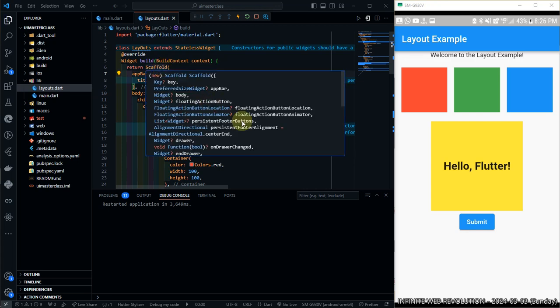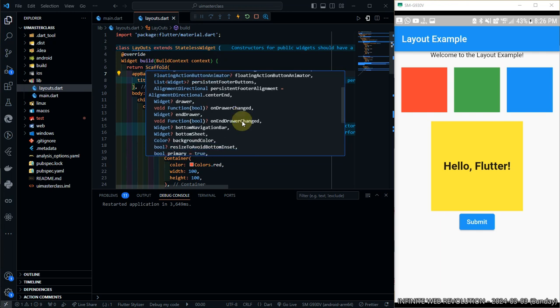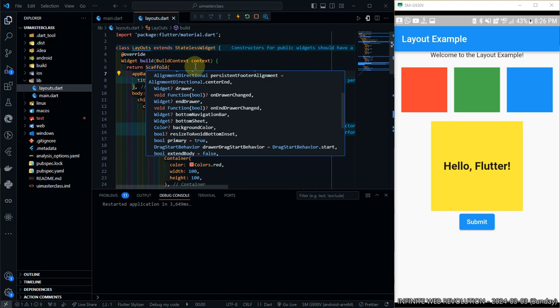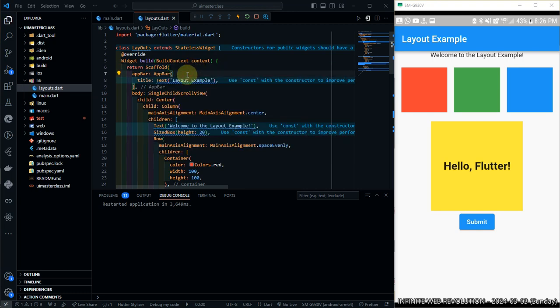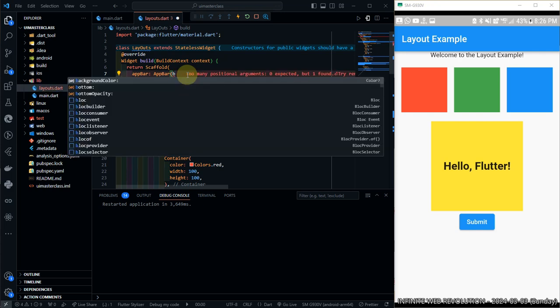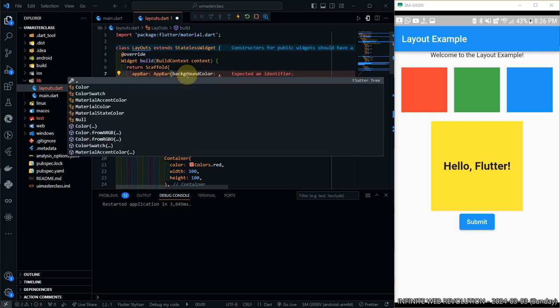Let me see what options are available here. Background color, primary true. Anyways, let's just look at the app bar. So we are going to see background color. Now what is going to be the background color? I want to make the background color of this particular app bar to be that of the theme.